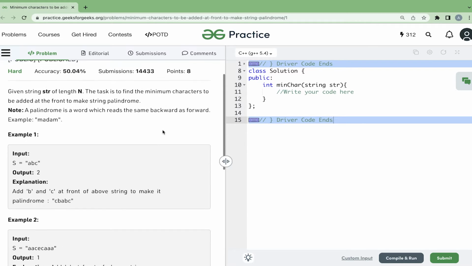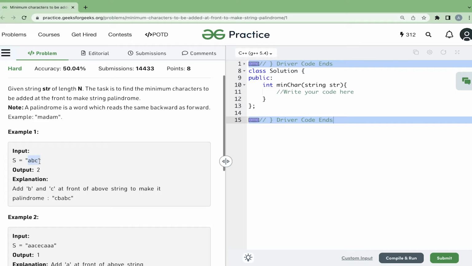So let's say that the string given to us is ABC. For this string, the answer is 2, because if we add CB in the front, we will get a palindrome string. Before moving on, let's also discuss what a palindrome string is, and how we can add characters to make a non-palindrome string a palindrome string. This is what we have to discuss in this problem.